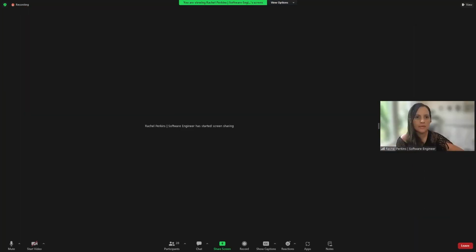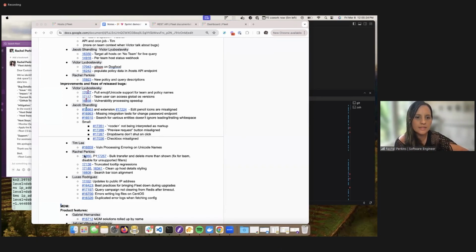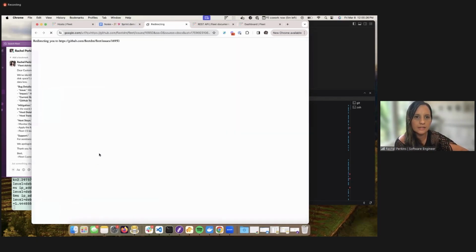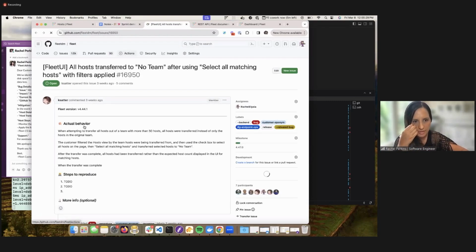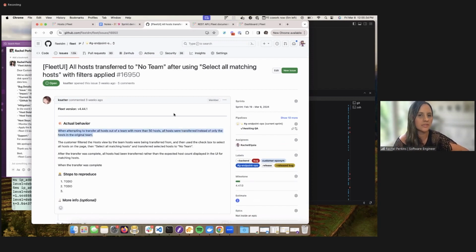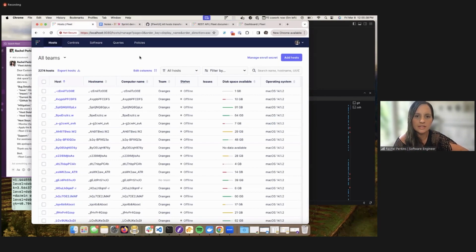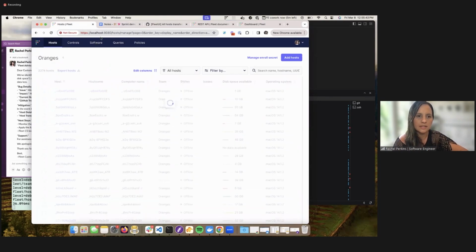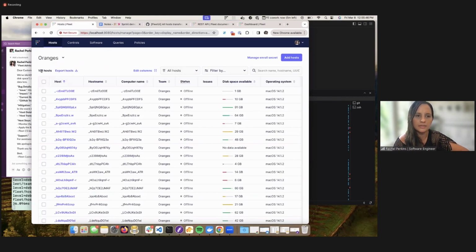Okay, thank you, team. And Rachel is next with a few fixes. Awesome. I'm going to start with this bug that Kathy filed on, well, 3 weeks ago. So basically, when attempting to transfer all hosts from one team to another using the bulk transfer, it was transferring everybody in Fleet. So I'm going to show you guys the fix. So you can see here I have oranges, my team, with only 101 hosts instead of the 2000 or whatever. And this works with all of these filters on here as well.